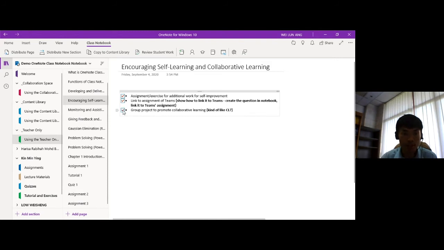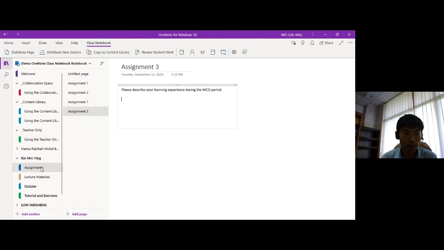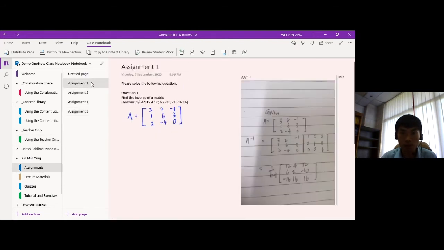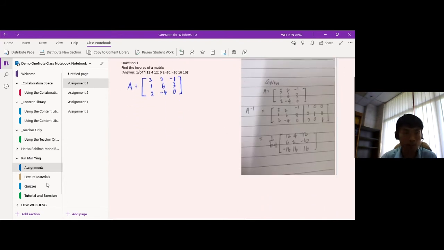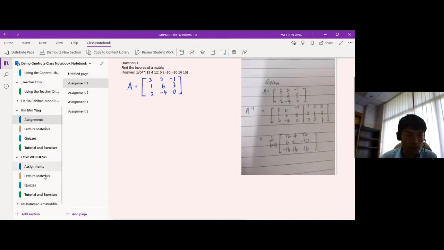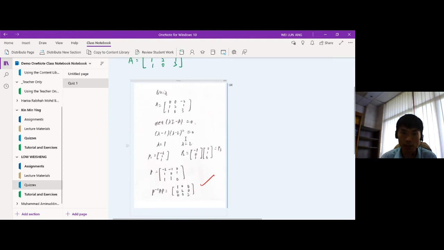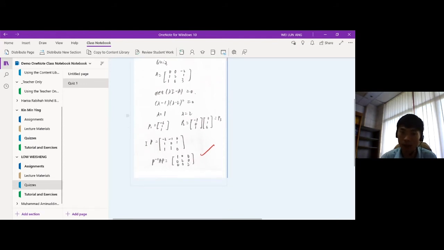Okay, the group projects I already showed you in the collaboration space, how the students work together. Now for the assignments, let me see the students. If the student has already done their solutions here, we can give comments and mark. Let me see if I did some quizzes. If they have done it correctly, then I'll just give a simple text. Or if they did it wrongly, maybe you can highlight it and then mention or give some hints or suggestions on how to improve it.